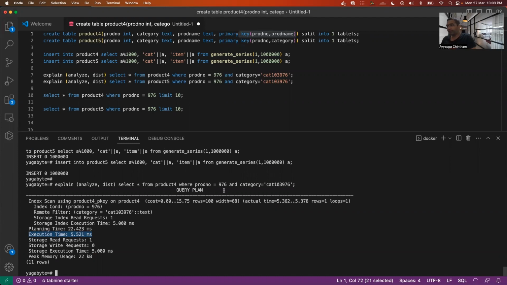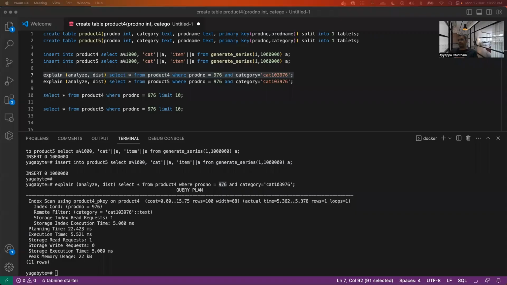So what it is doing, as you can see in this example here, is that I have 1,000 product numbers repeating, and then the values. For every product number, we have 1,000 records. Okay, so let's run the same query on the product 5 table, which has product number and category as the primary key.